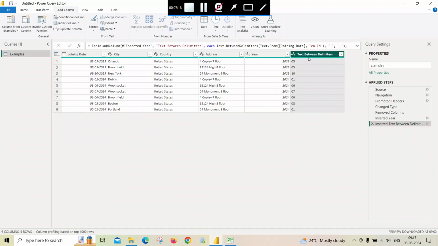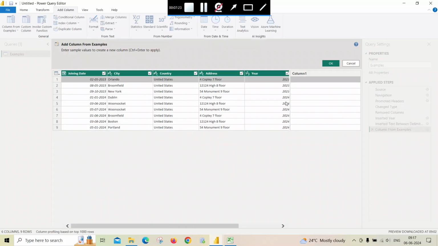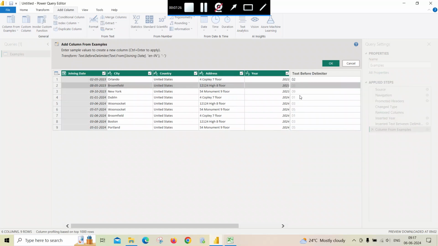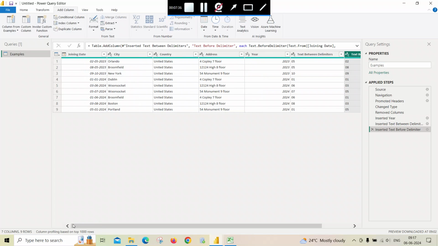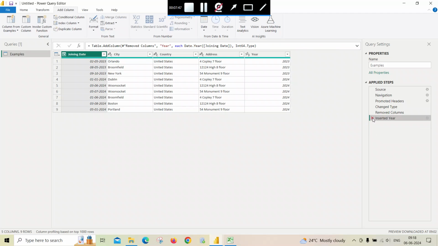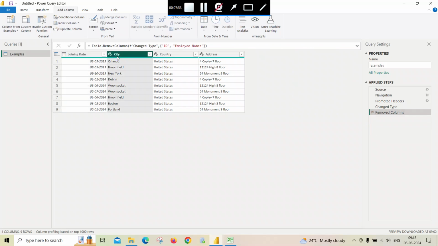OK. And then date. Yes, we got a similar result. Using this option, we separate month, year and date. So now we move to the next column. For visualization purpose, I am going to delete these three steps. Now the next columns are city and country.